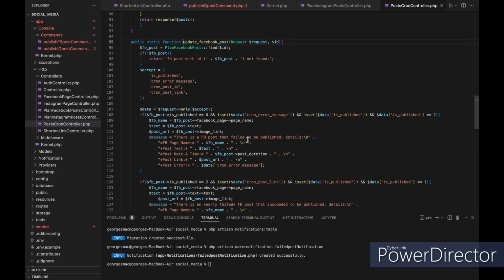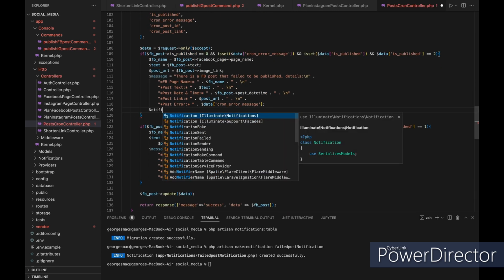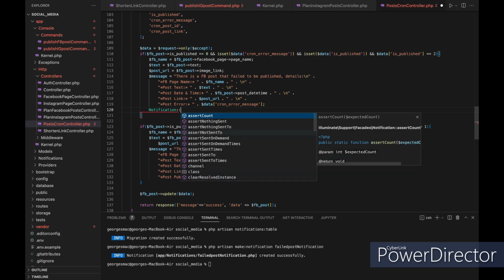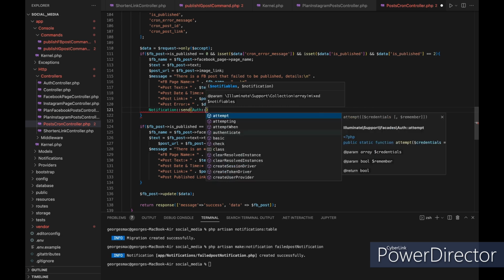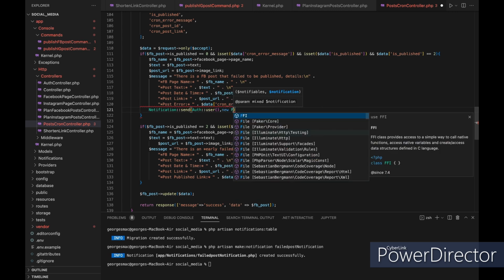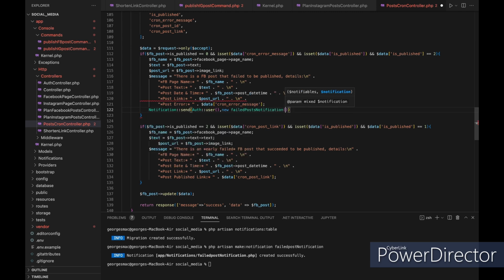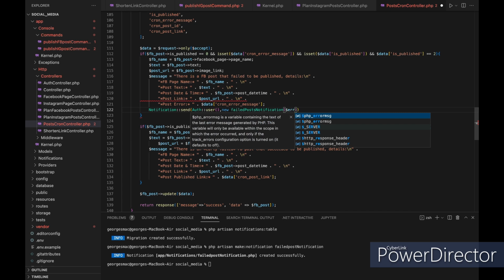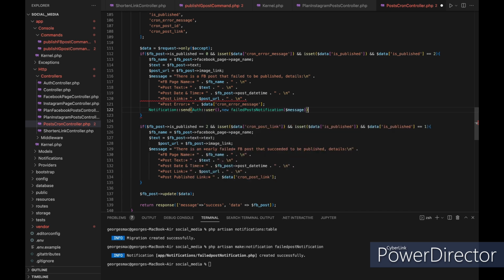Now let's go to the post cron controller to add the notifications. Let's make a new notification and chain the send method to it. We need to pass it two arguments. The first one is the user that we want to notify, and let's for now make it the authenticated user, and later when we set up the admin we can make it the admin. Next we need a new object of the FailedPostNotification and we will pass it the message that we want, and we need to add the same code to the Instagram one, and let's just edit some variable names that we forgot to edit.